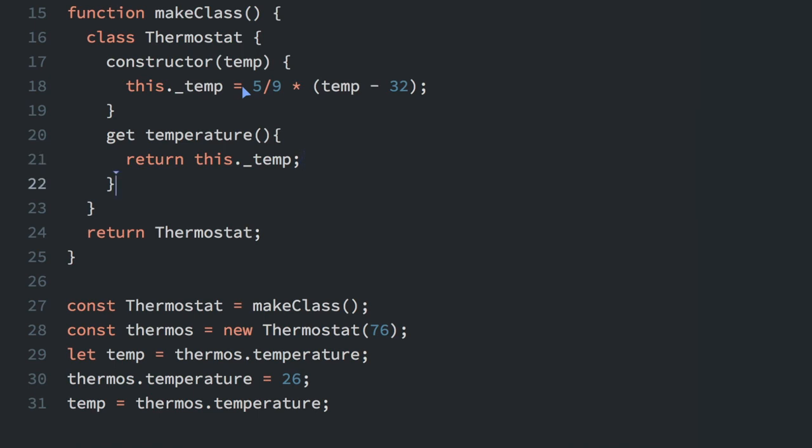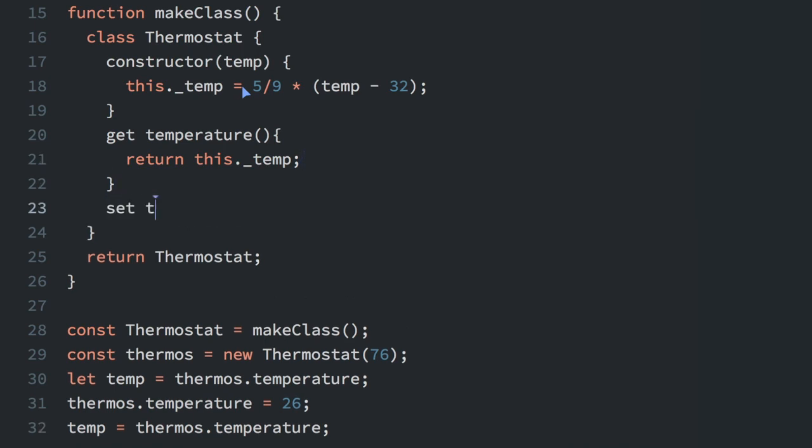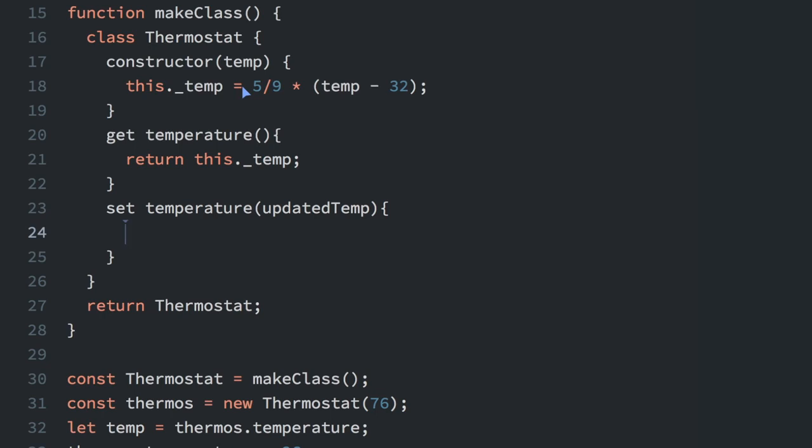So with the setter, it's going to be the same: set temperature, updatedTemp, and it's now going to still be in Celsius. So this._temp equals updatedTemp.